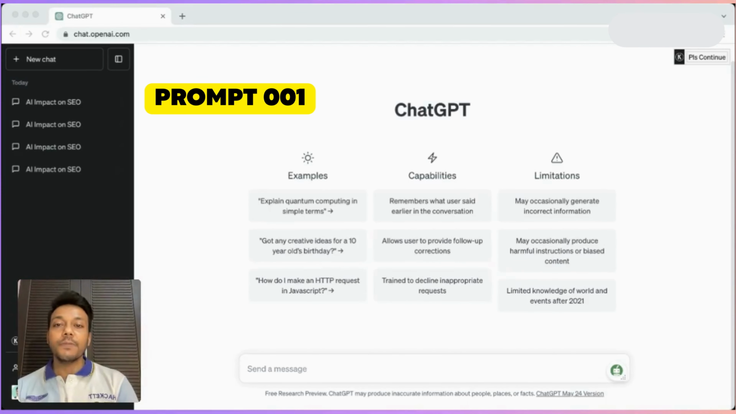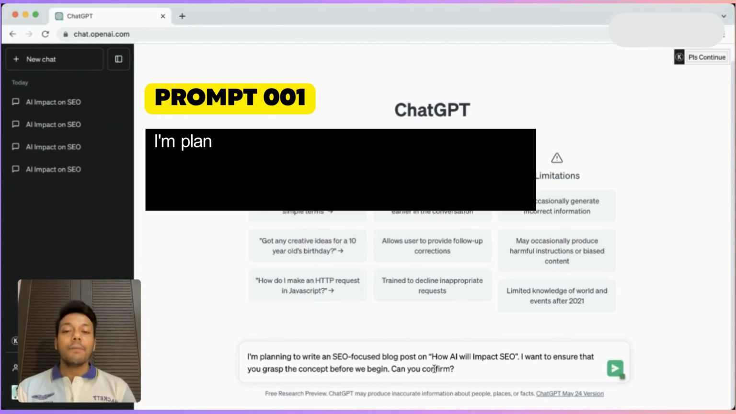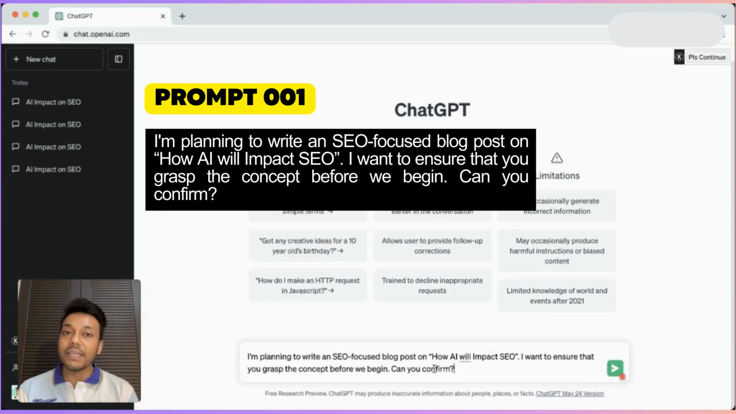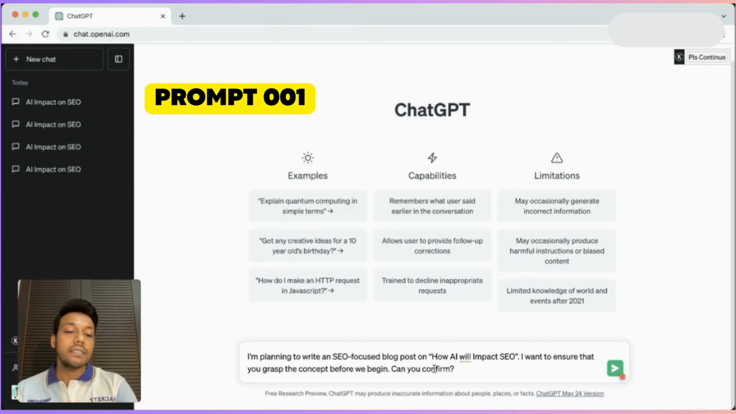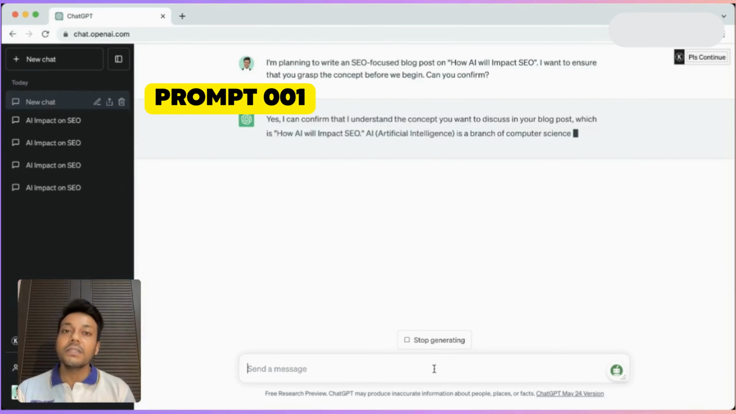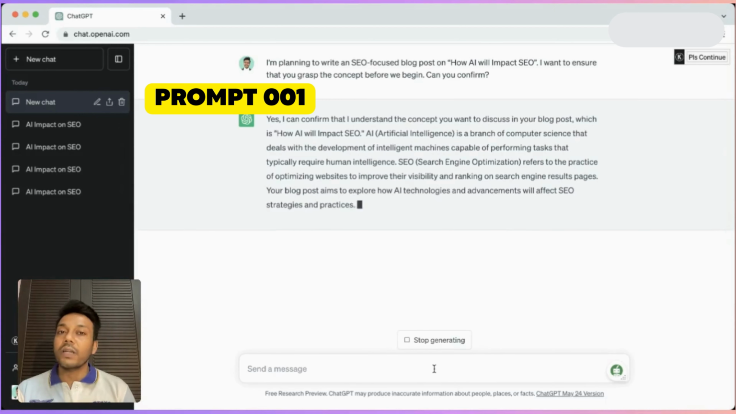So I'll go to ChatGPT and give it prompt number 1, which reads something like, I'm planning to write an SEO-focused blog post on the topic. In my case, the topic I'm writing an article on is how AI will impact SEO. I want to ensure that you grasp the concept before we begin. Then I'll ask it, can you confirm? And then I hit enter. Once I hit enter, it will start generating a few responses, confirming that yes, it understands the context I'm talking about, and the context is how AI will impact SEO.